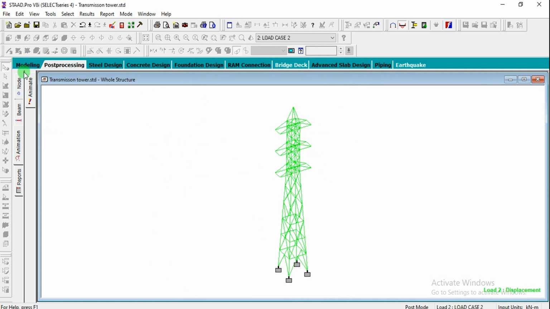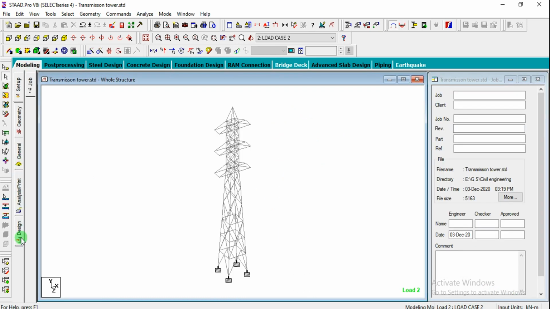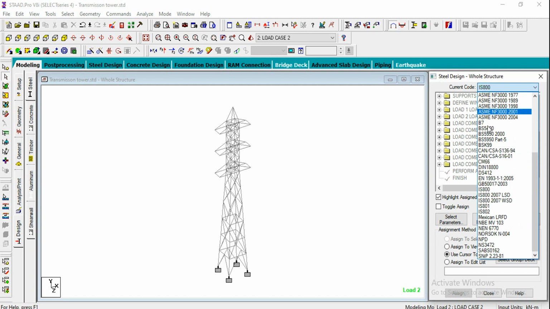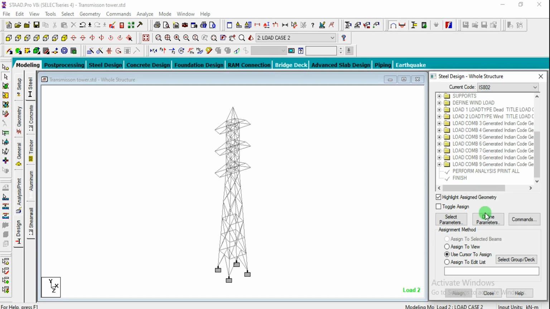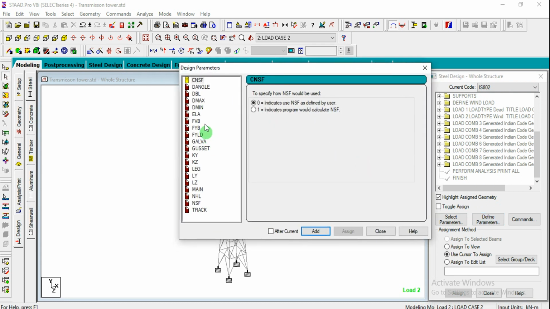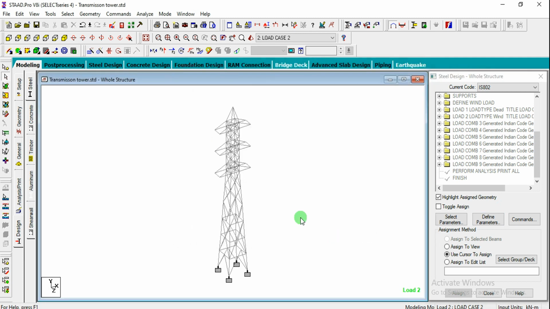So let us go for design now. Click on the model tab and click on design here. For this transmission tower design, we have to go for IS 802 here, and you can define the yield strength of the steel by going for FYLD here. So let it be 250,000 kilonewton per meter square. So click on add, or you can just select the structure.